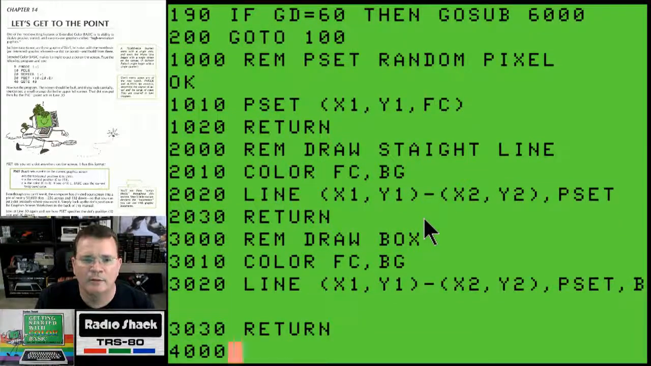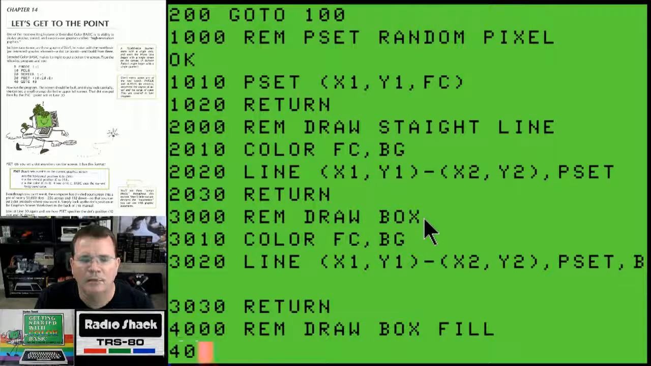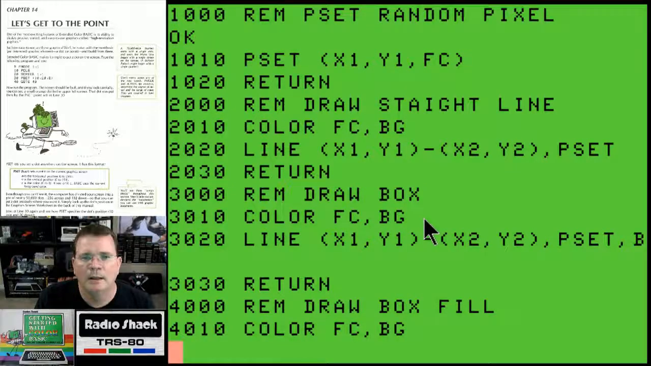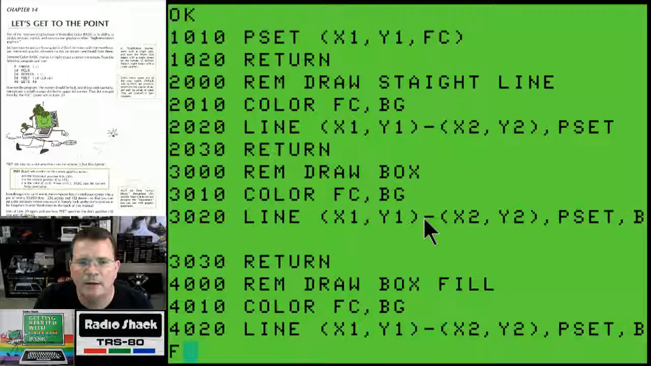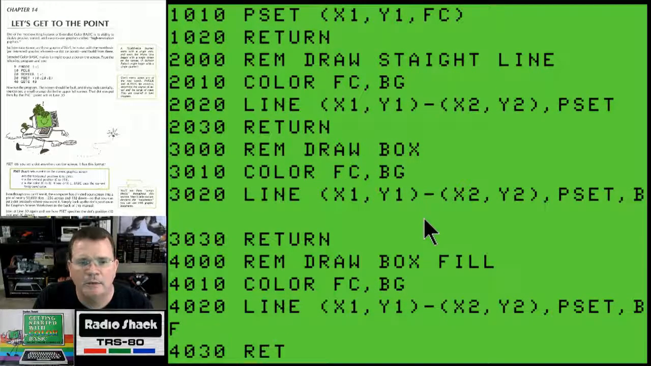Okay, line 4000, rem, draw box, fill. 4010 is going to say color, foreground color, comma background color. For efficiency, I could have put this in one time when I picked the colors and set the color automatically instead of having to type it in this many times, but too late. 4020 is going to say line x1, comma y1 through x2, comma y2, comma PSET, comma BF for background fill. 4030 is going to return.